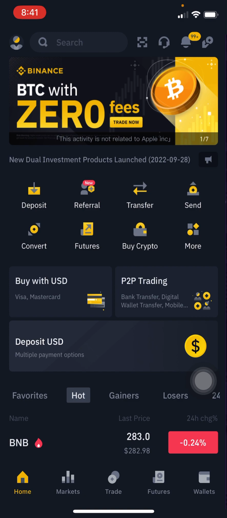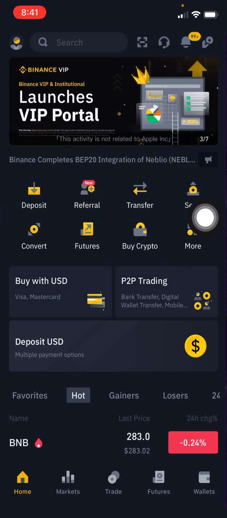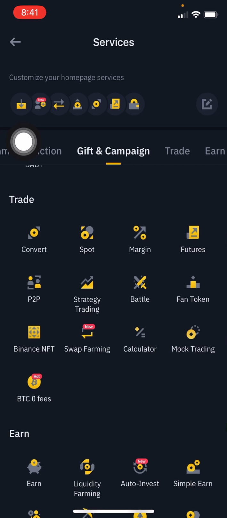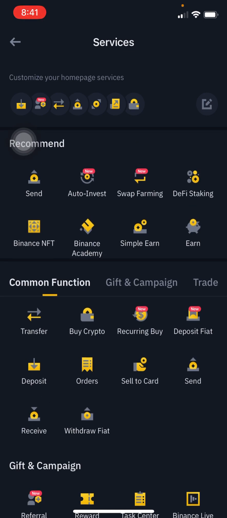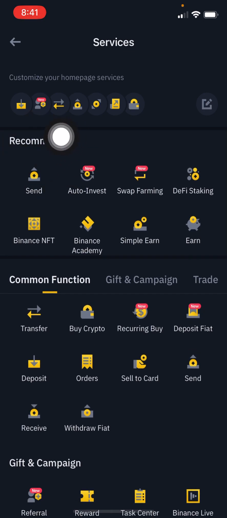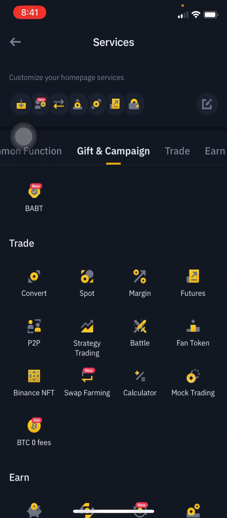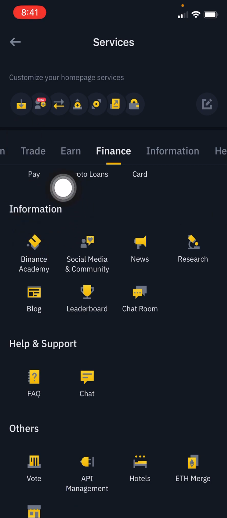So first of all, you need to go to the Binance app and log in. You can see this shortcut on the top half, click on More here, and then you need to scroll down maybe. You can use the recommended section, or you can go down for information, and then you can click on this Binance Academy icon.